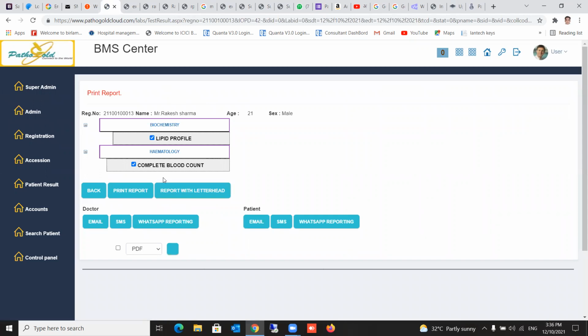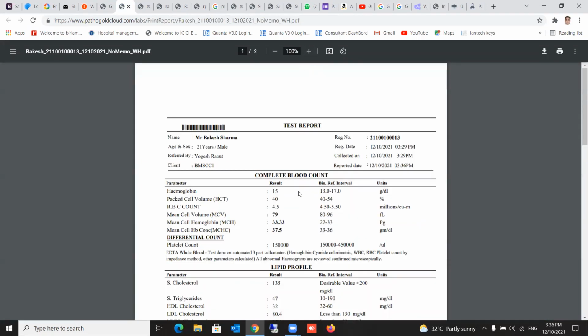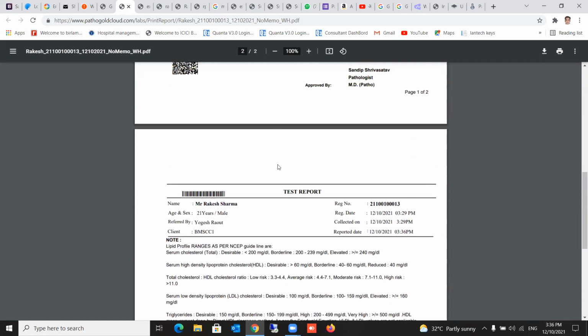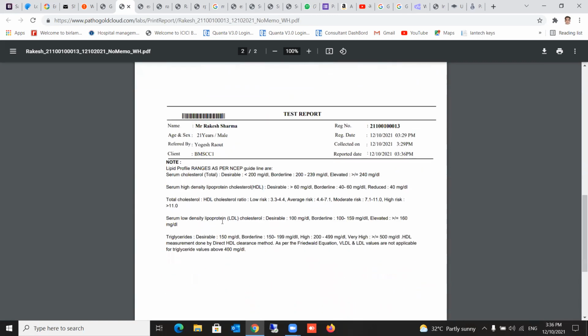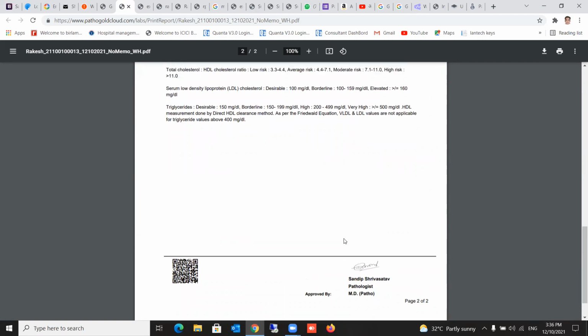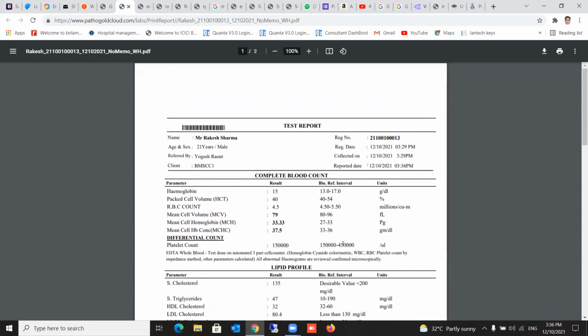Once you are here, here are the options. This print report is without letterhead, means without heading. When you click on this, you will be able to print it on your letterhead. Look at this, these lines are left, and this is the complete blood count. The lipid profile has come, and this is the lipid profile note. Automatically the QR code has come, the signatures have come automatically. So this will be printed on your letterhead. So this is a printed report.